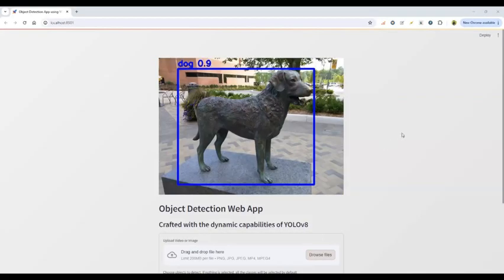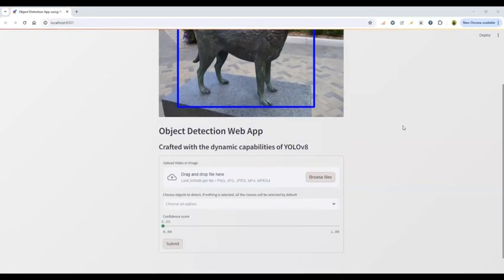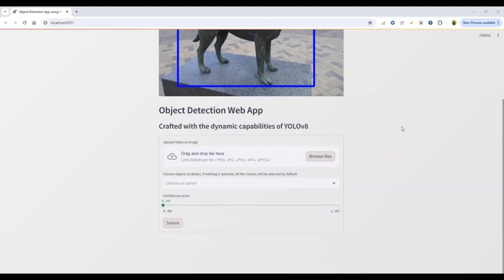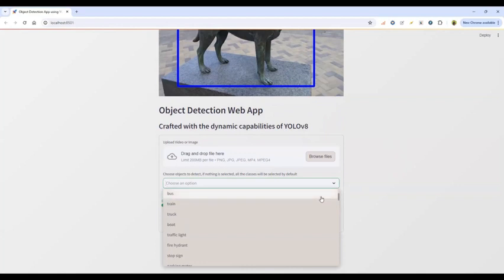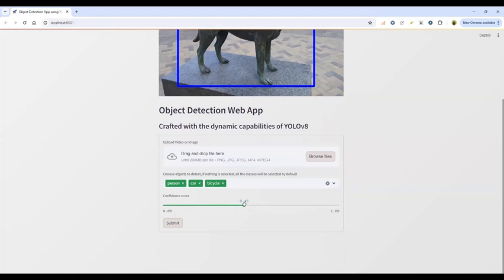So this is how my web application looks. It has the option to upload an image or a video file. It also has the option to filter the objects that the user requires. So if the user requires only to detect person, bicycle, and car, he can just select person, car, bicycle here, with the confidence score, whatever it might be. It's a slider from 0 to 1. So if the user wants the person, car, and bike with a confidence score of 0.5, he can just slide it to 0.5, browse the file, and click submit.